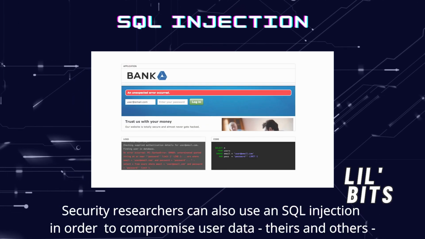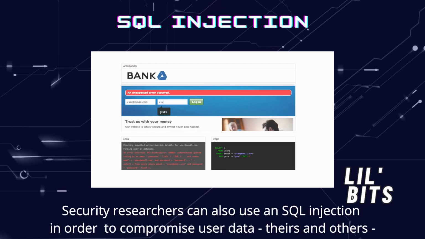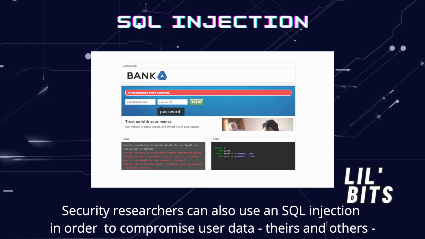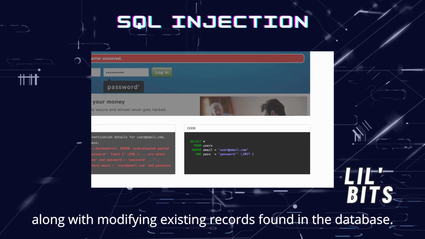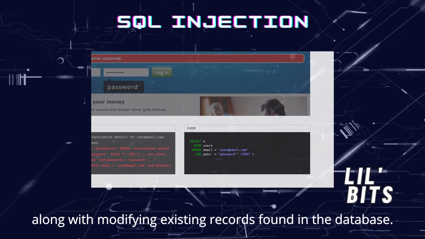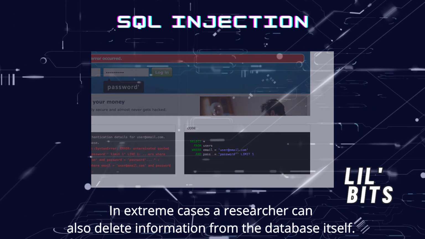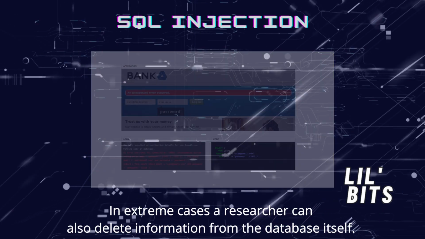Security researchers can also use an SQL injection in order to compromise user data, theirs and others', along with modifying existing records found in the database. In extreme cases, a researcher can also delete information from the database itself.